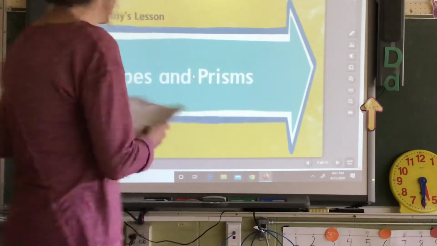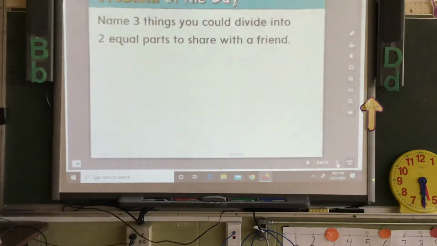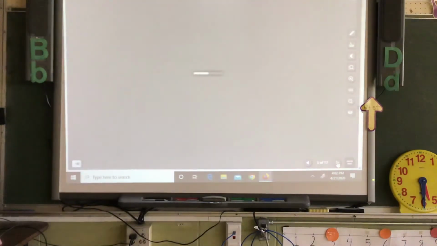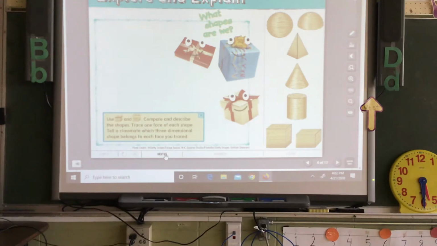Okay? All right, so today we're talking about cubes and prisms for our first lesson. And let's just go on to our first page. Okay, here's your first page. It says they want you to use your rectangular prism and your cube, compare and describe the shapes, trace 1 face of each shape, and tell a classmate which 3-dimensional shape belongs to each face you traced.